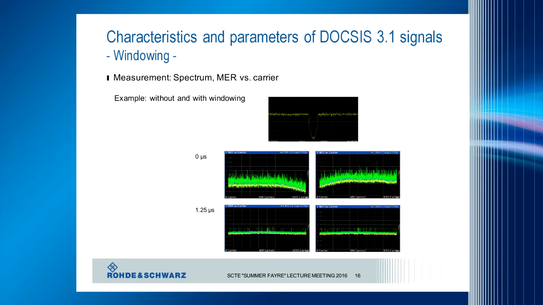On the next slide, I did something extreme. I switched off the filtering to show you the effects without any roll-off. And I have used for these examples the measurement MER versus carriers. It's my favorite of the measurements, especially in connection with OFDM, because this measurement shows the MER value for each of the thousands of carriers.